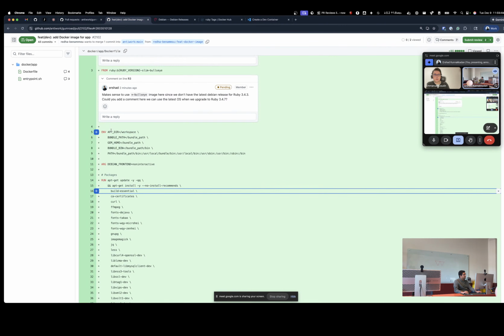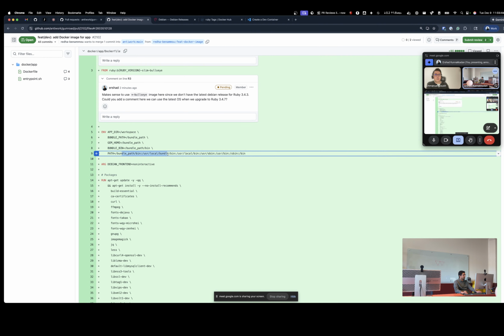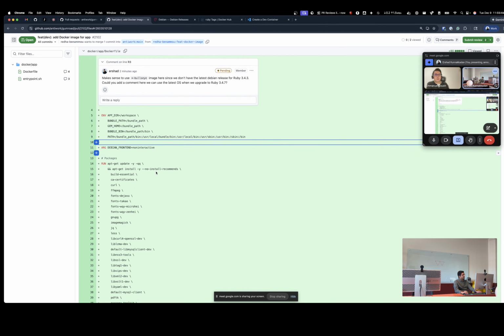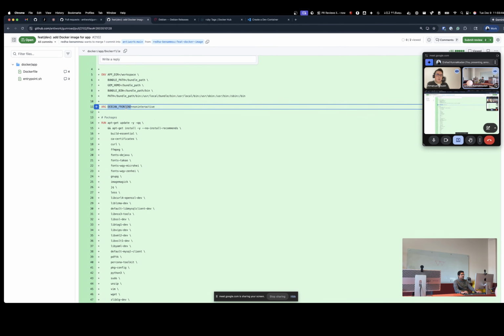I guess APP_DIR workspace, bundle path, gem home, okay. Bundle bin, alright. And PATH, all these paths, okay. Interesting. Do we need to set everything, or is it possible to reuse, like PATH equal to the bundle path, and then we can just use $PATH here? I'm not sure whether it will work in a Dockerfile. We'll need to check, but we can keep this for now. Looks like he's being extra cautious here.